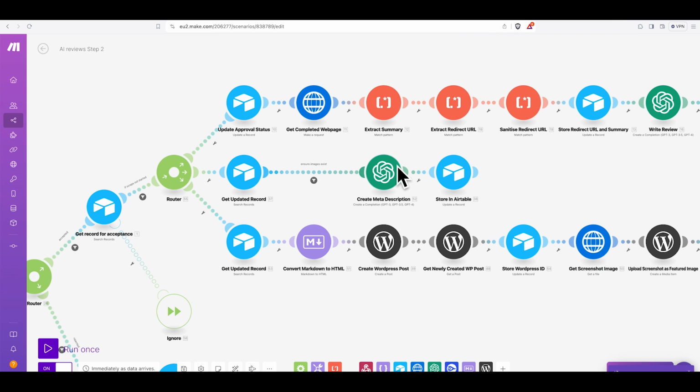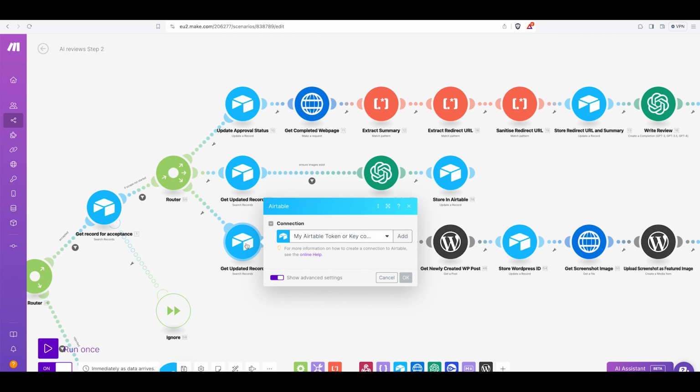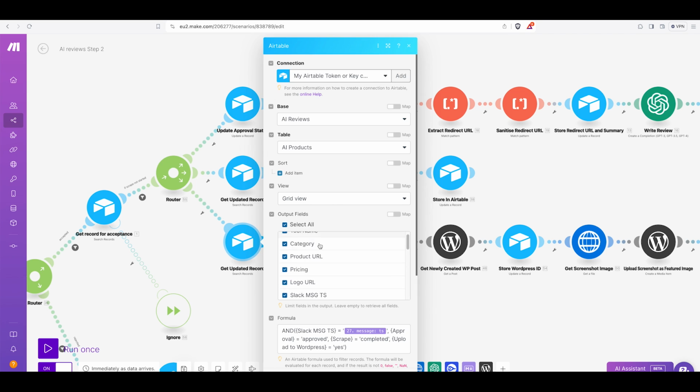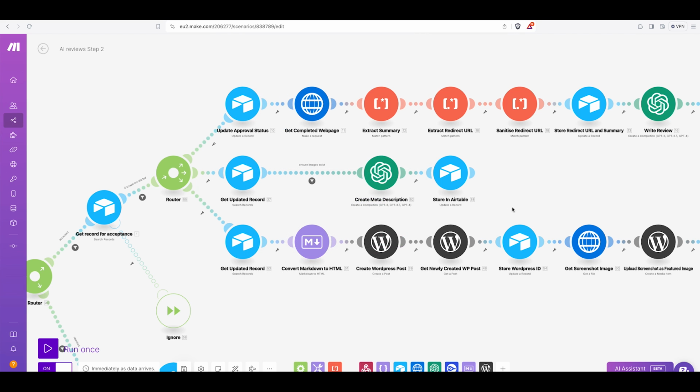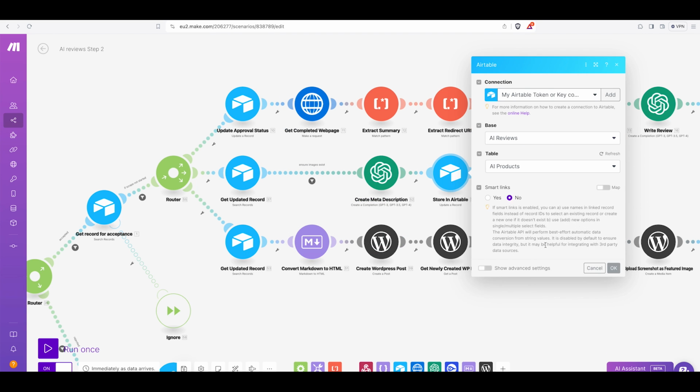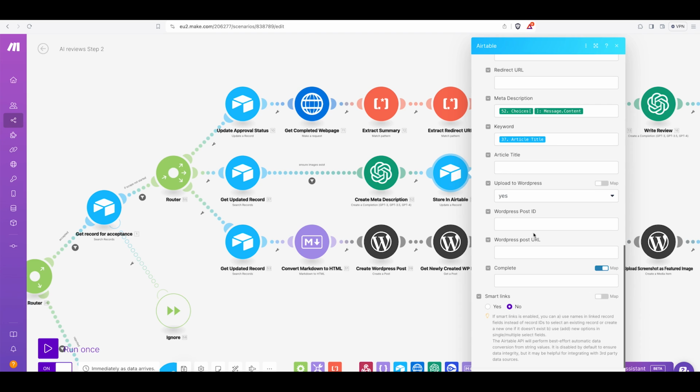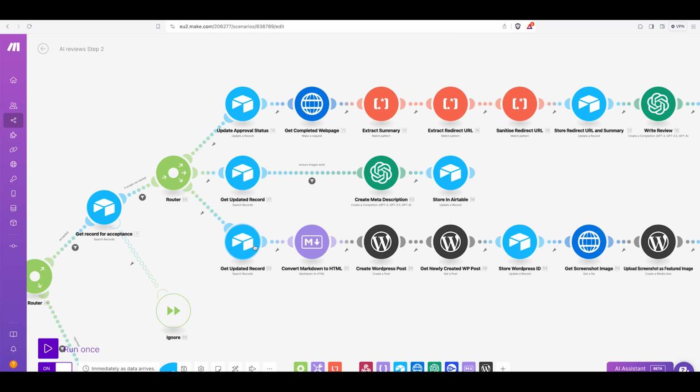Okay, so once it's done all of those elements, the next thing it's going to do is go down this branch here. It's going to get the record again, and this time we're just checking that we've got our right message with the Slack timestamp in it, that approval is approved, scrape is now completed, and upload to WordPress has been set to yes, because what we had in here, which I didn't show you before, is we also have the upload to WordPress single select has now been set to yes as well. Okay, so it returns us that one record.